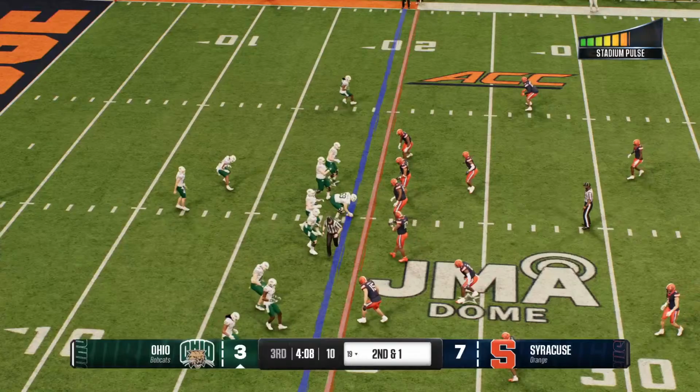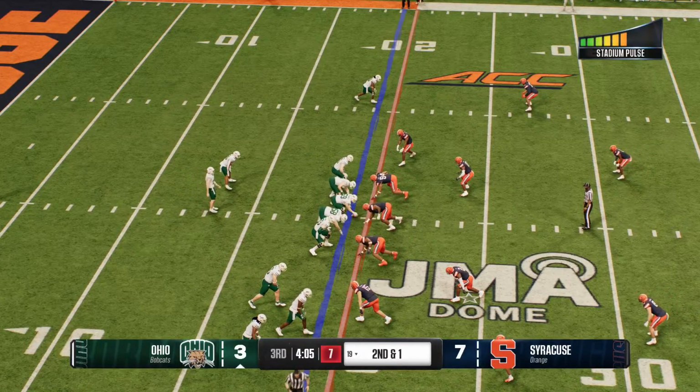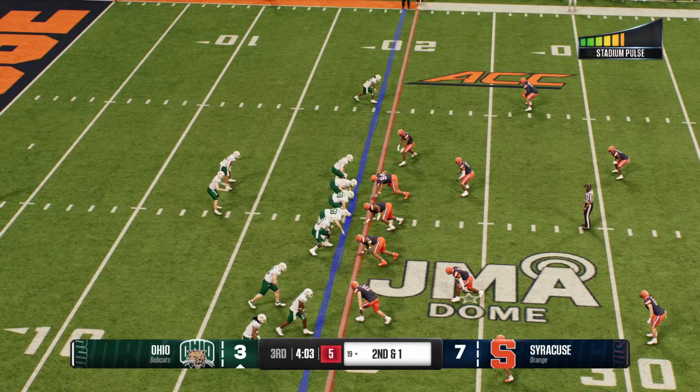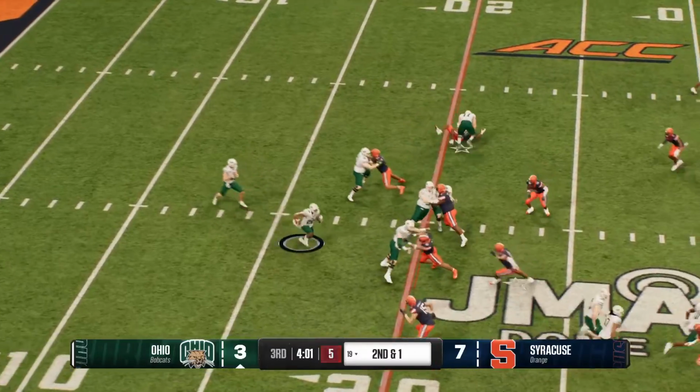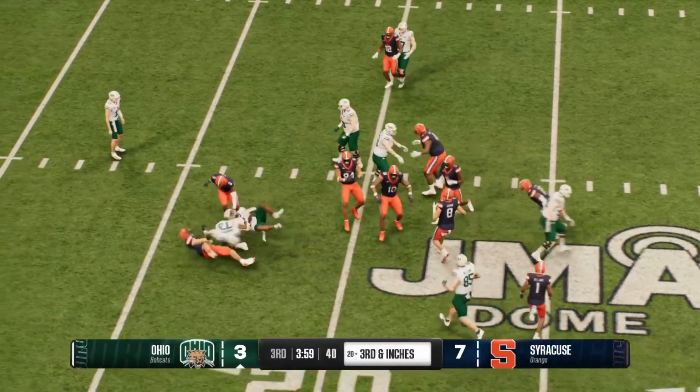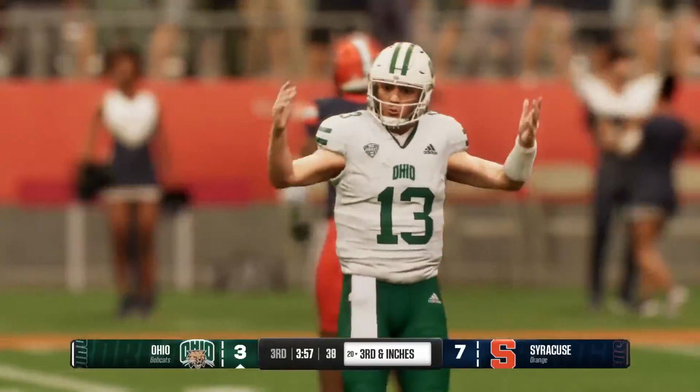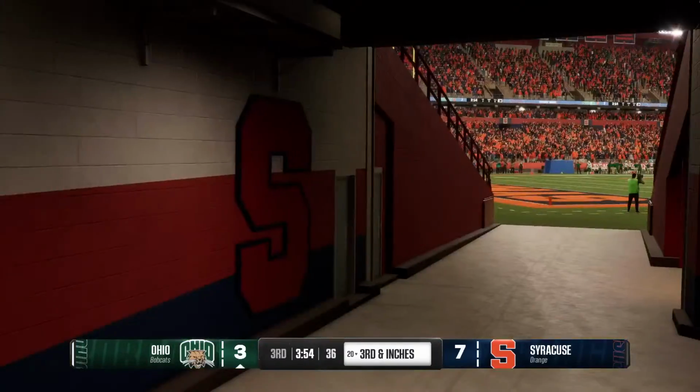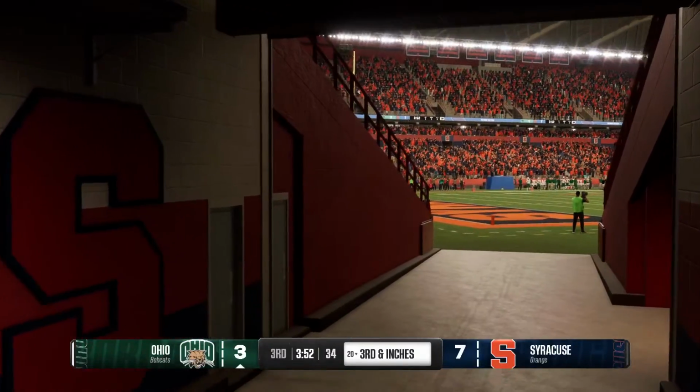Went to the running game on first down, now second down. Handoff from the shotgun. Just gets it to the 28, pickup of 1. And that was a nice second down run. It's setting up third and inches, and now it's physical time, right?